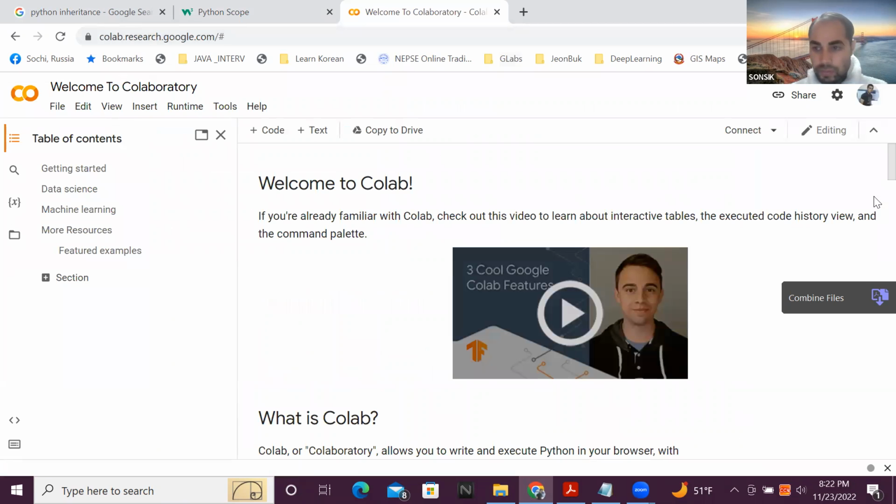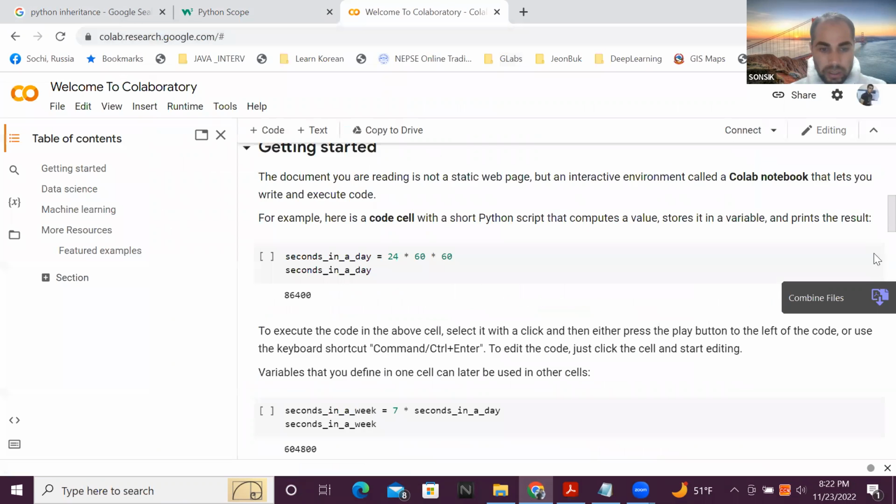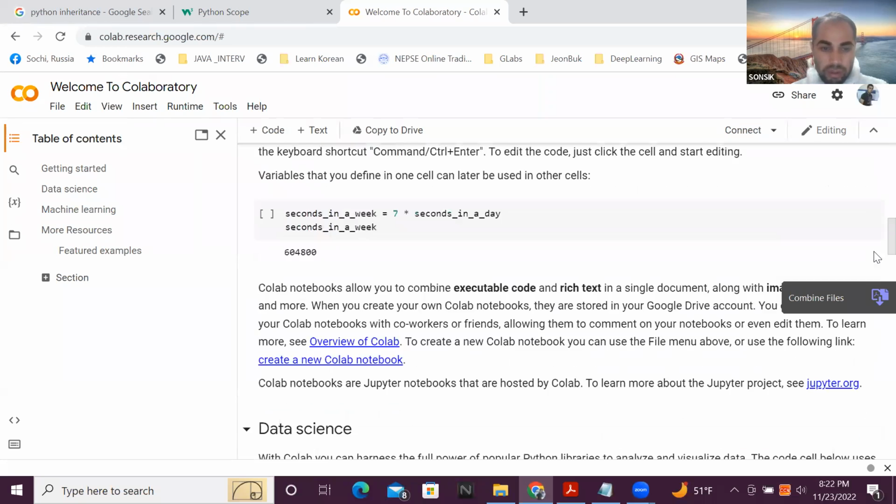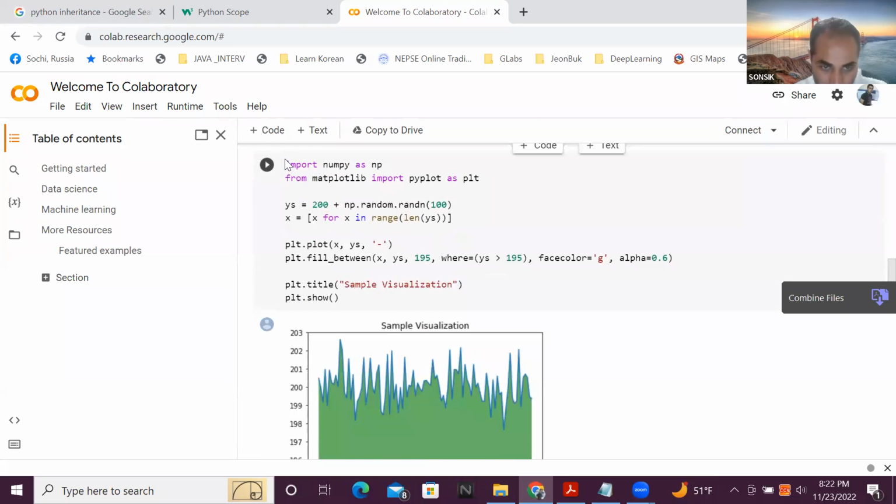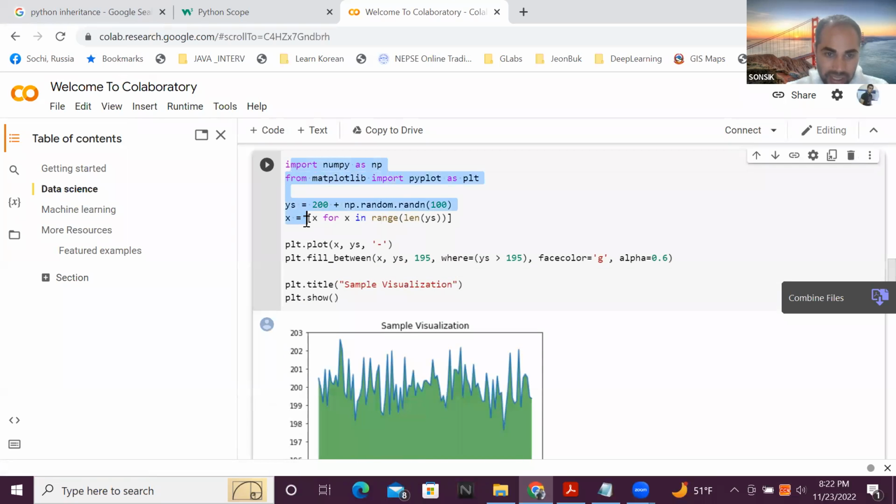So we have lines of code like this: seconds in day equal to this, seconds in day equal to this, and so on. When you write code in this kind of fashion, it is known as procedural programming. That means whatever the task is, you are just executing it line by line.